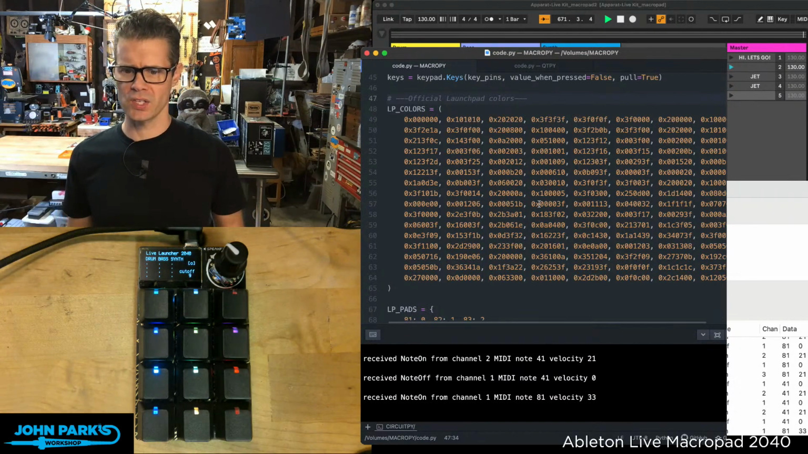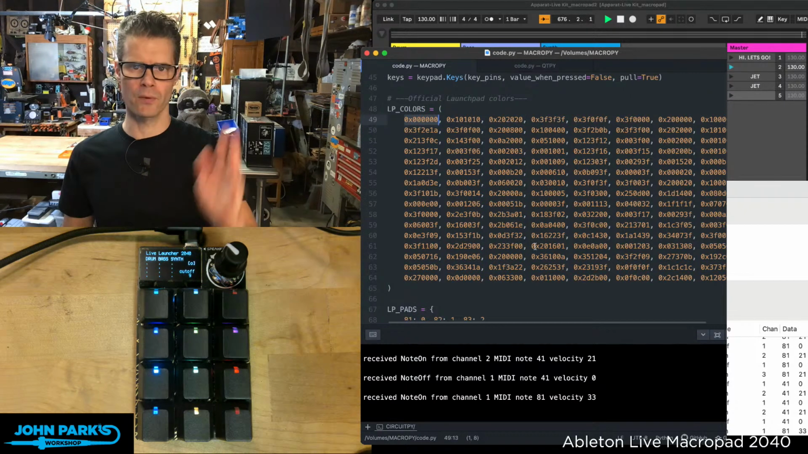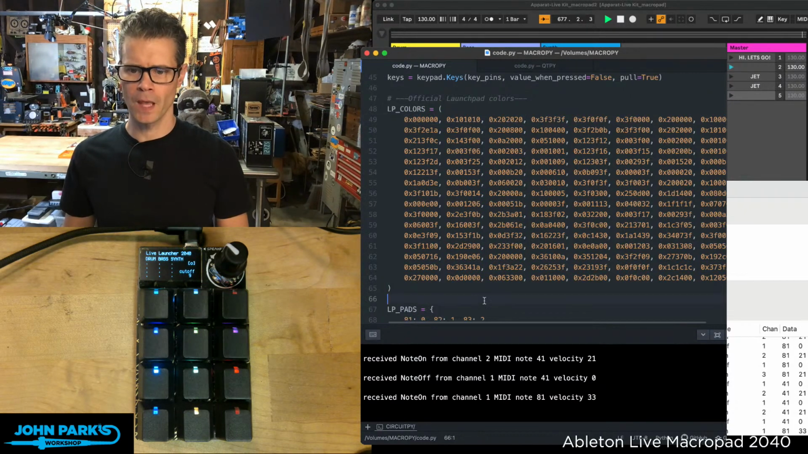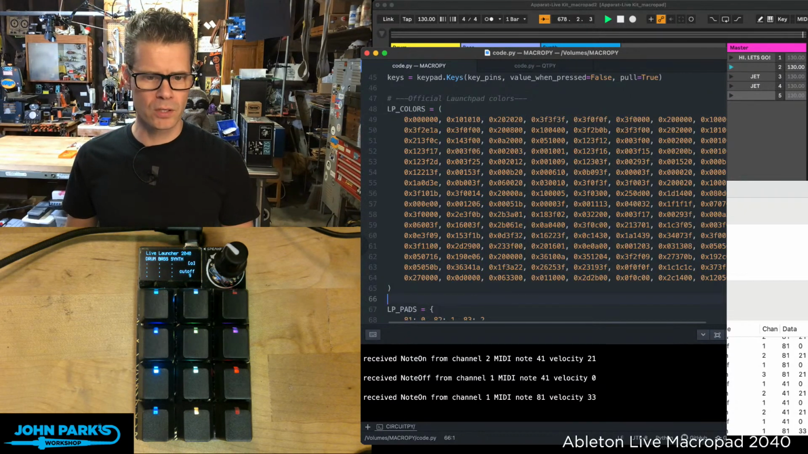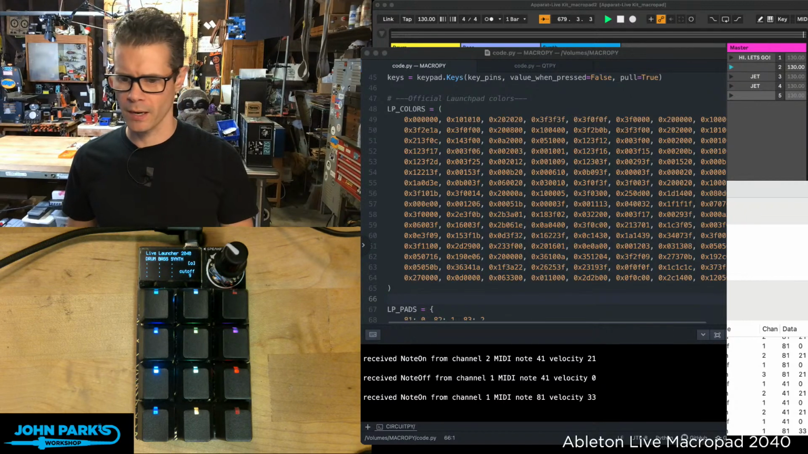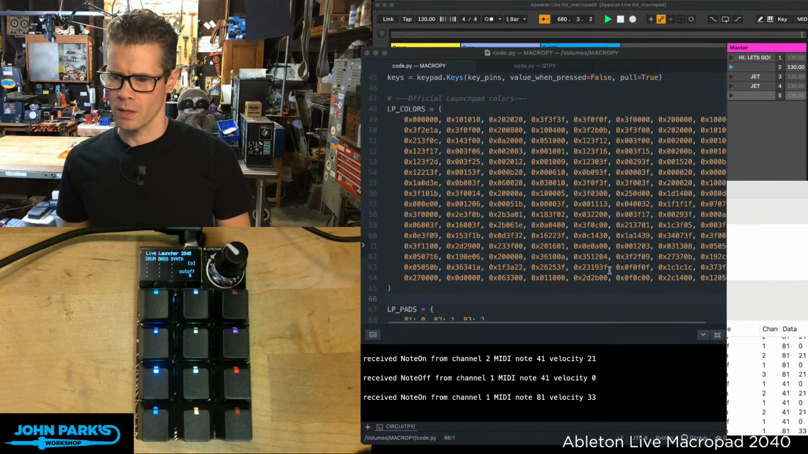This is the list of the colors. So you can see color index 0 is off, is black, and then the rest of these are all the rainbow colors that we can use. And again, you can, let me open up the developer guide. I think I saw a link to it in the Discord that someone posted.